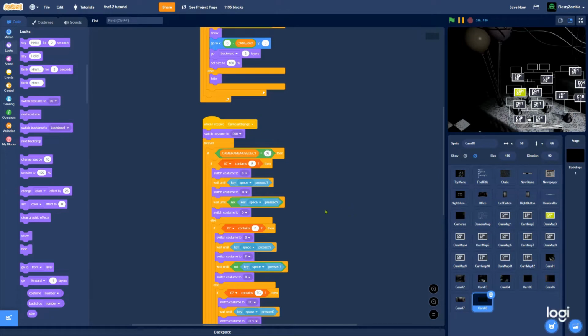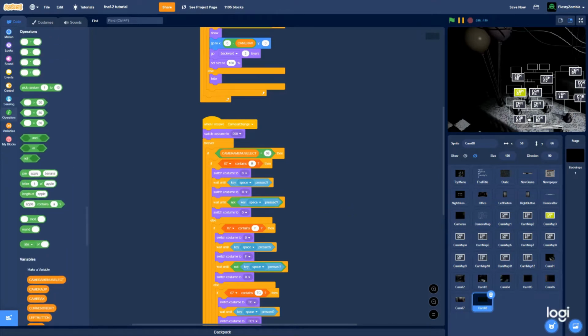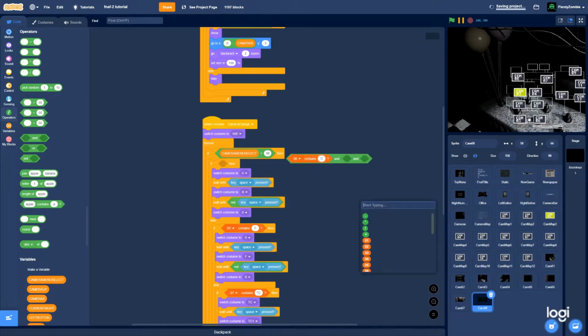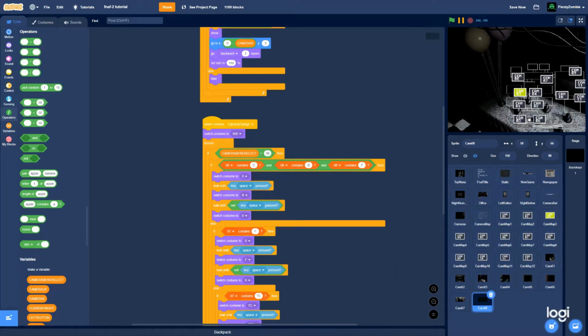Okay, so this is a little bit different, seeing as there's 3 animatronics here. So we need a few ands in the first one. If we need 2 ands, let's put this like that. If 08 contains C, right click, duplicate this, put in here. If 08 contains B, right click, duplicate, put this in here. And if it contains F, switch costume to 000, switch costume to CBF, switch costume to 000.